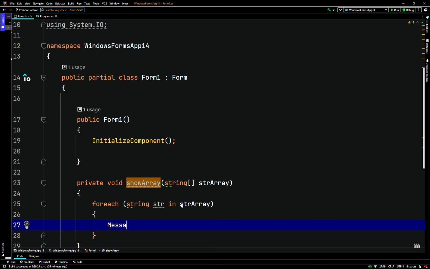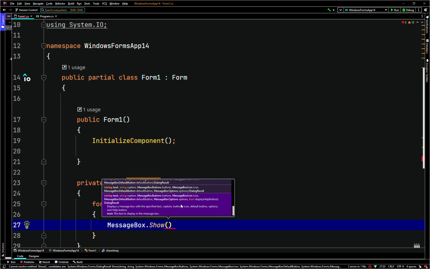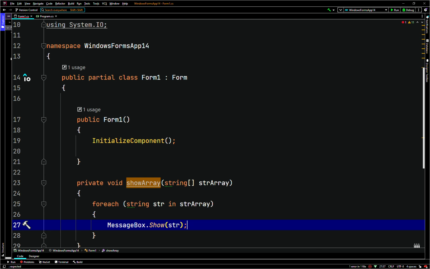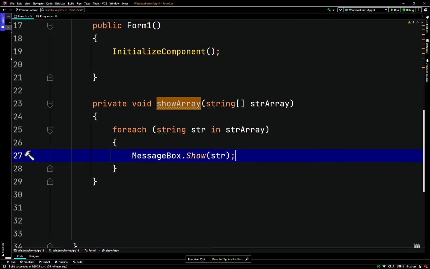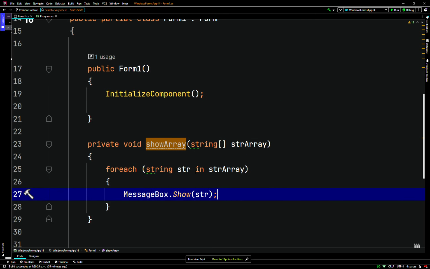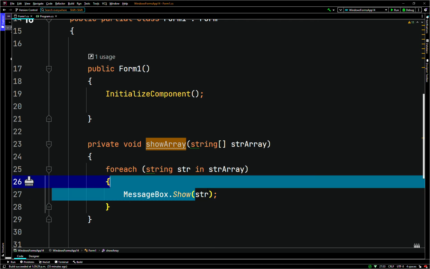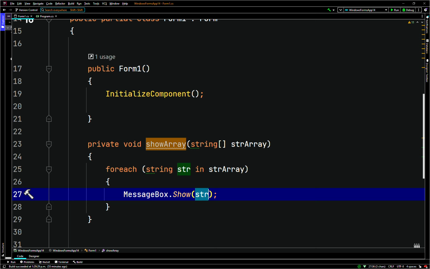Then here we'll say, for example, MessageBox.Show and pass in str. So what's happening here is that we're calling a message box dialog box to pop up and show each element on the screen, where str is going to point to str array. So str is going to point to str array.